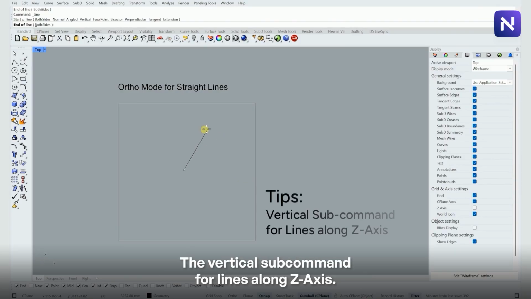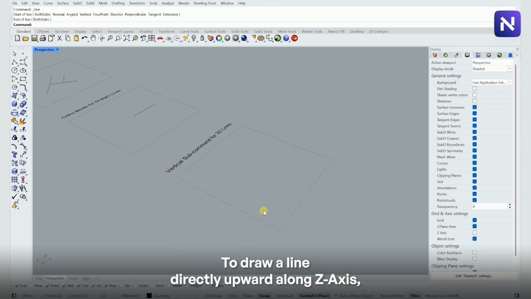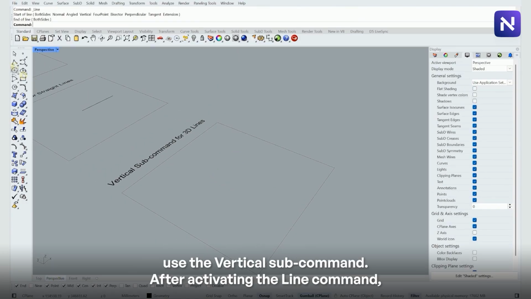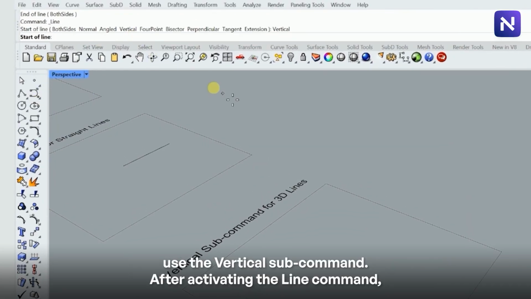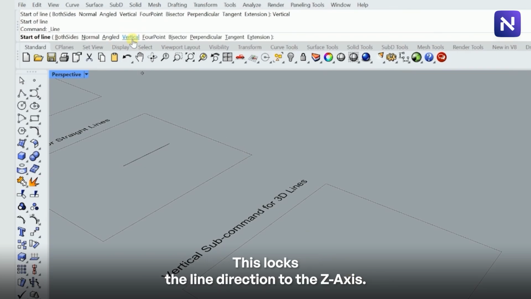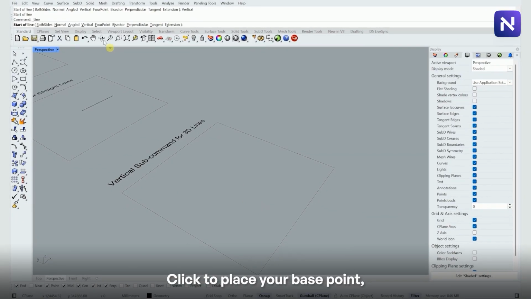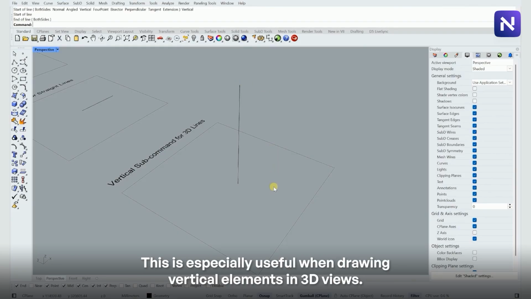The vertical subcommand for lines along the z-axis. To draw a line directly upward along the z-axis, use the vertical subcommand. After activating the line command, look at the command line and click vertical, or type it manually. This locks the line direction to the z-axis. Click to place your base point, move your mouse upward, and click again to define the height. This is especially useful when drawing vertical elements in 3D views.